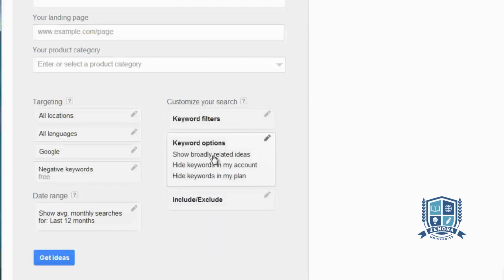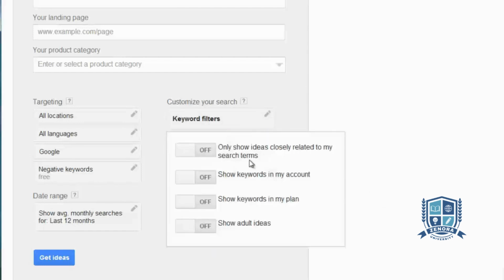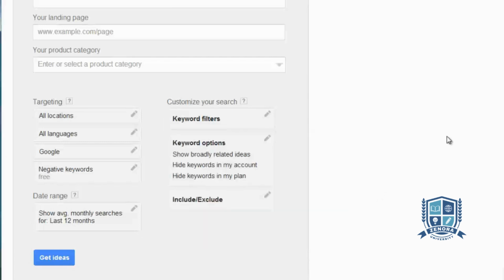Now we've got keyword options. You can only show ideas closely related to my search terms. So if you don't want to veer off too far and you want to keep close to something like puppy training or whatever you're searching for, then you can click here. You can show the keywords in your account so that you can use them later on. Show the keywords in your plan, and you can also show adult ideas.